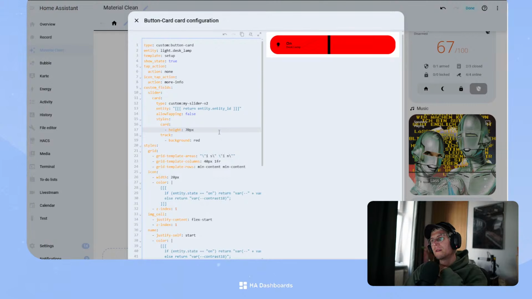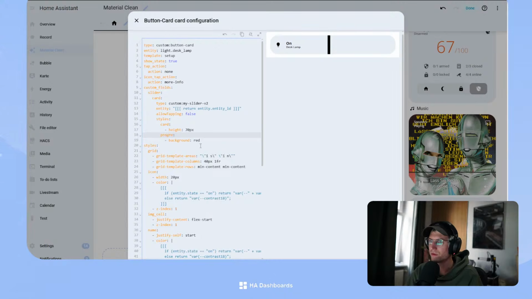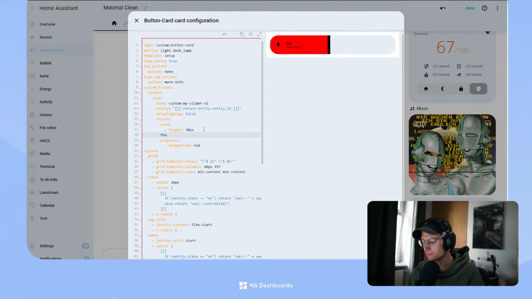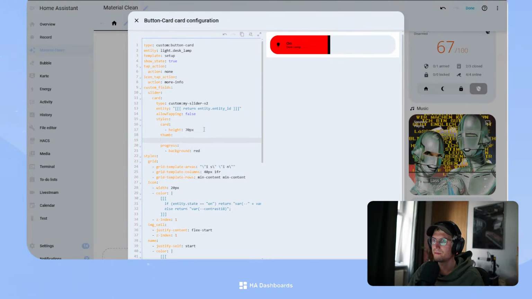I want this not to be the track, but to be the progress. And then this we want to change. I think thumb it's called, no? Basically. And then this I want to make the color of the card, I think.